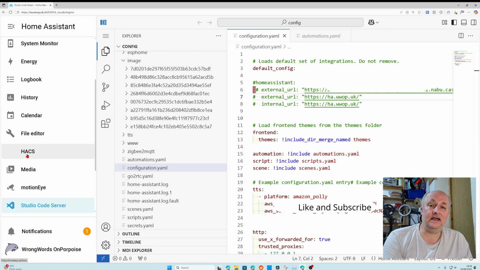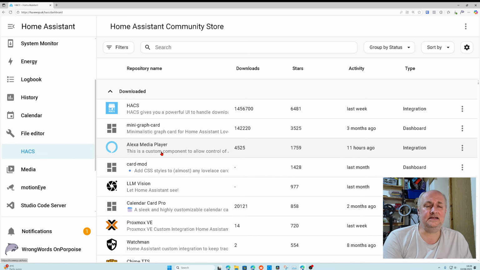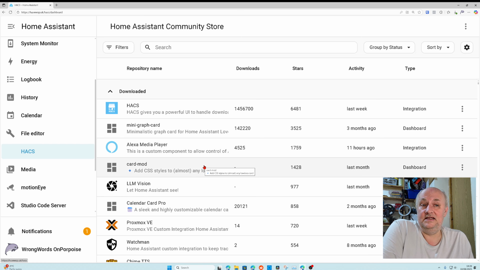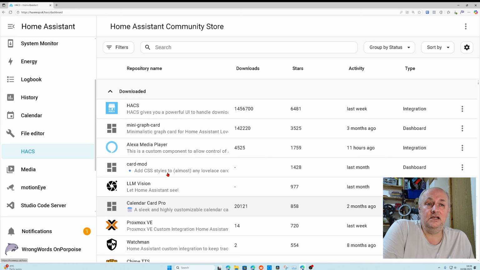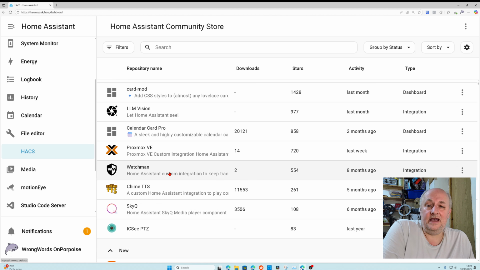Okay, so going back to Hacks. Hacks is Home Assistant Community Store. Now, Home Assistant comes with a standard set of entities which cover lots of things, but people write their own entities. So in here, I've got something that connects you to LLM, which is AI. I've got a better calendar card. I've got Watchman, which I use in System Monitor. So that's the kind of things that you can add in. Video up there to install Home Assistant.